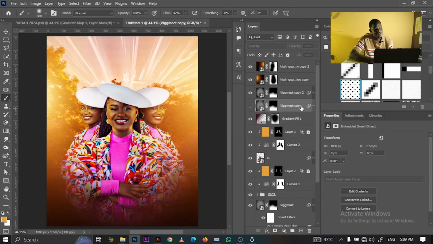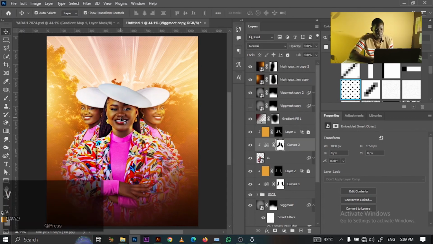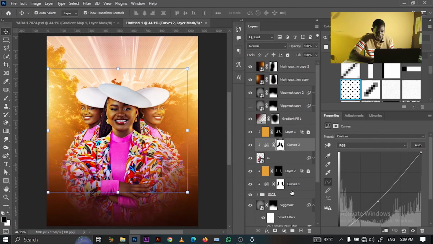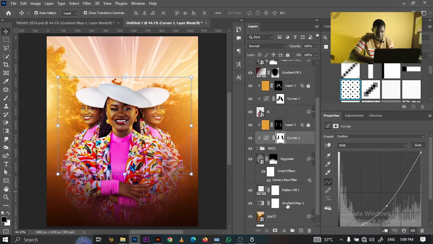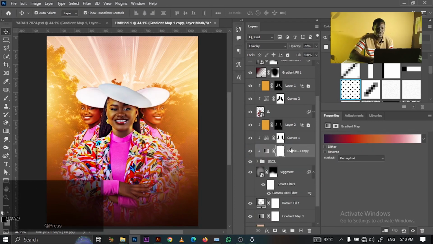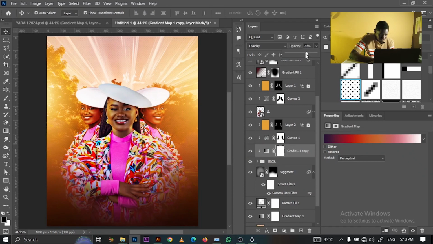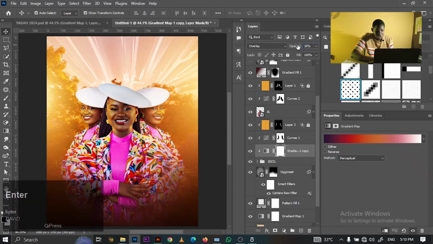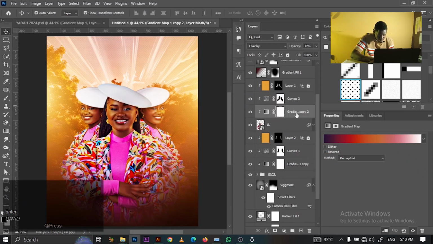And what I'm going to do next is add gradient maps to these layers also. So I'm going down here, I'm going to copy my gradient map here, and drag it under this to clip it. And I'm going to change the opacity to about 33, about 30. Alright, so I'm going to duplicate my gradient map also and add it to this layer on top. Okay, so I'm going to leave my gradient map like that.